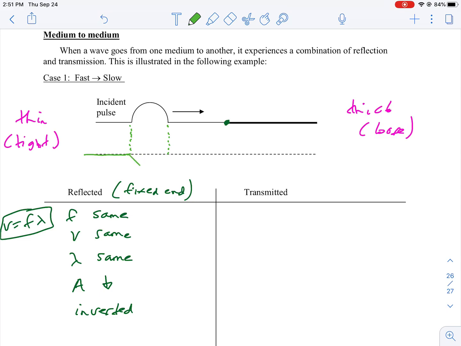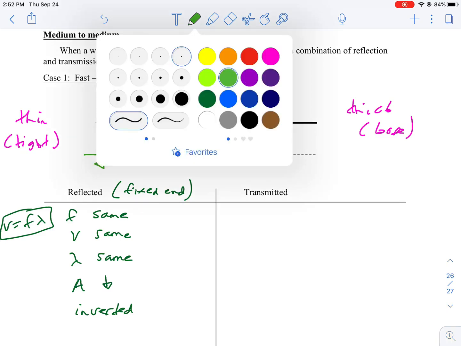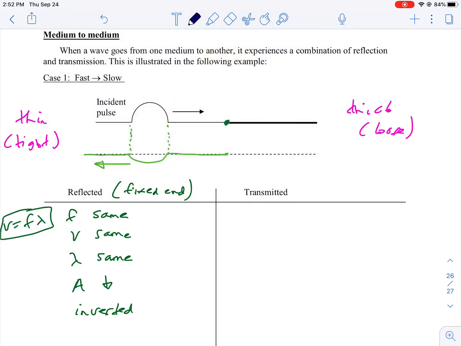Oh, no, that's not what I wanted. If you take too long, that's what takes place here. Like that. Can you see it's a smaller amplitude, but the same wavelength? And it's going back the other way at the same speed. So we want to make that arrow be the same as the original arrow. So that's how we draw the reflected pulse. So far, so good. Now, let's take on the transmitted.